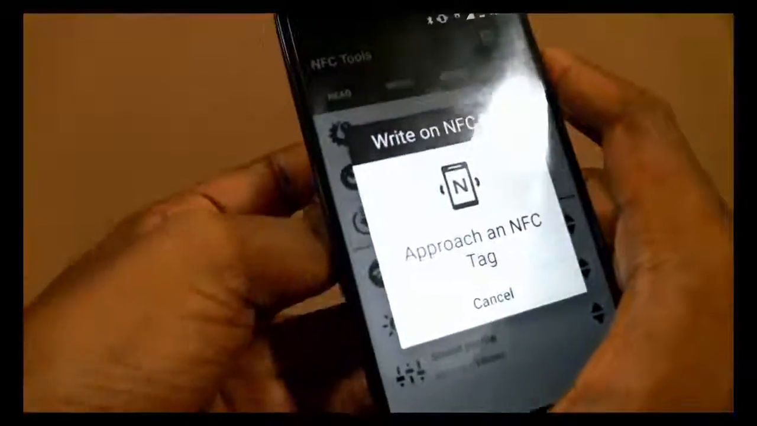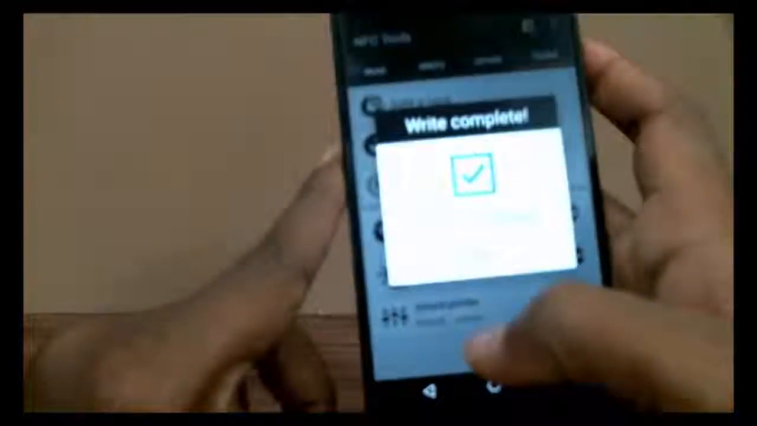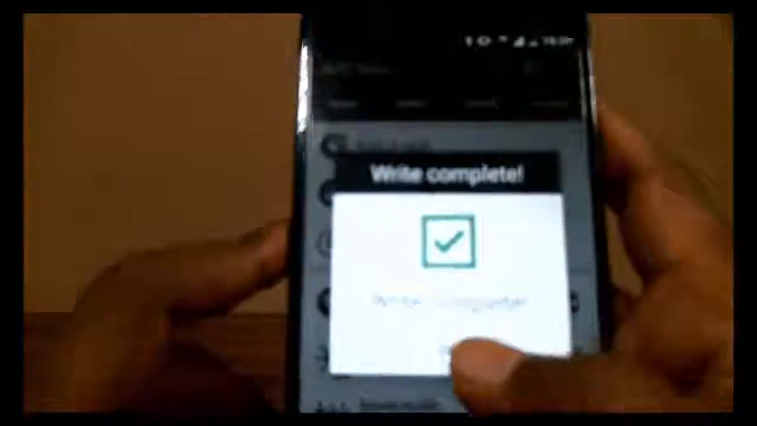Click on write and just hold the tap. Writing completed. Write complete. Done.